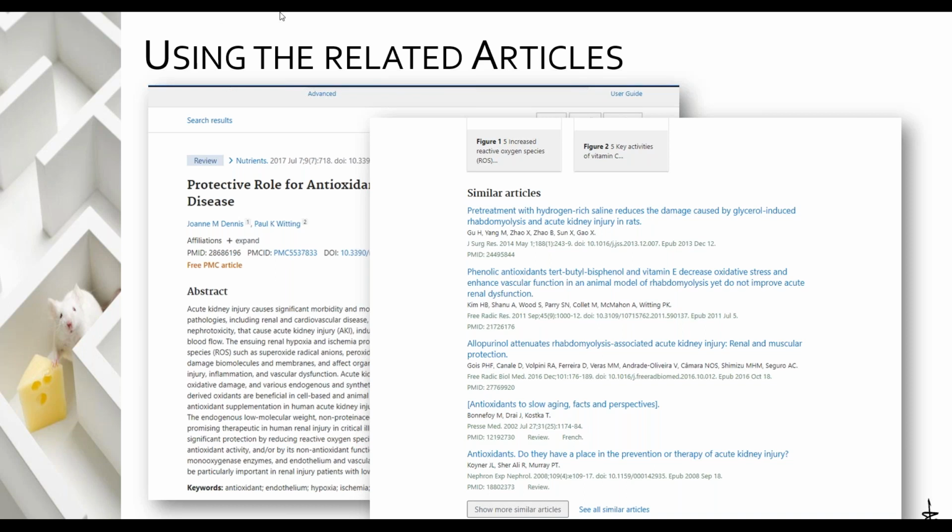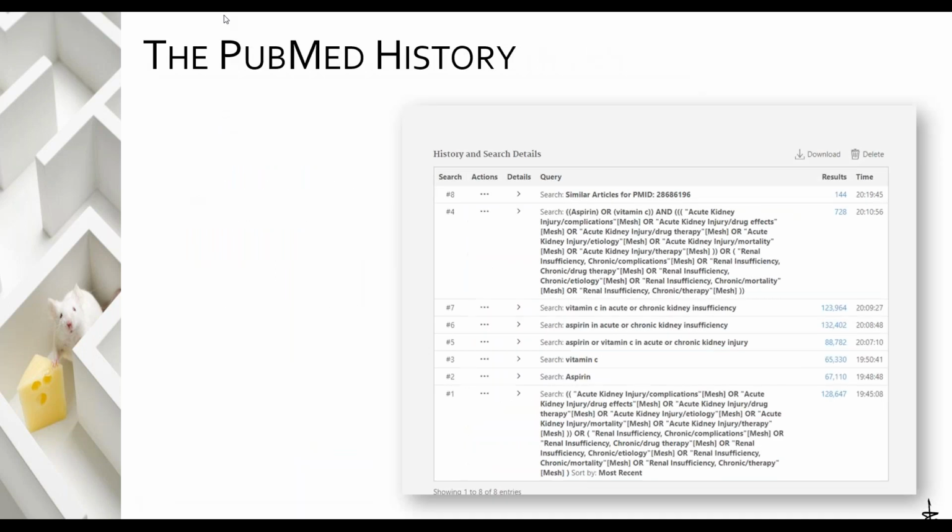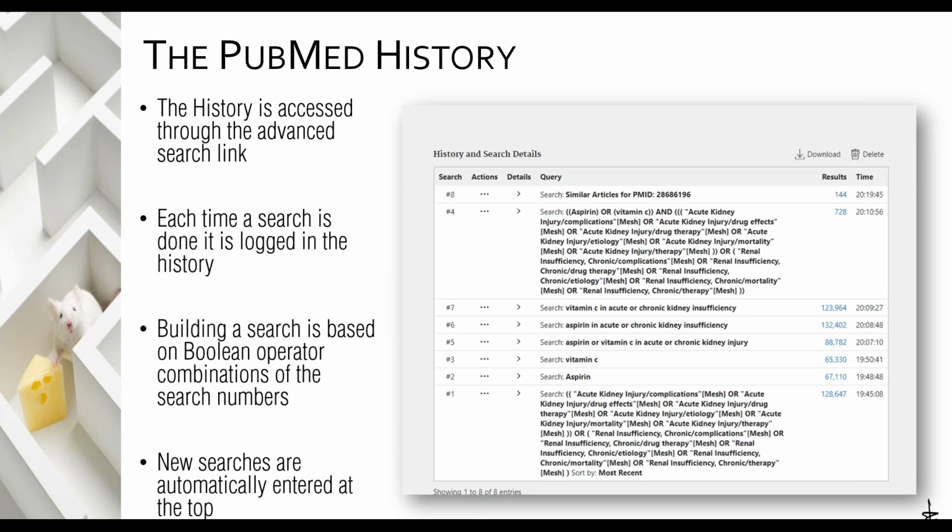You might at the beginning have a different word, and basically by looking at the similar articles, you find a different term for it, okay, that you didn't think about, and you might get a better result. Now, at any point you want to go back and see your history of the search, you can just press on the advanced search button, and all your search history here is present.